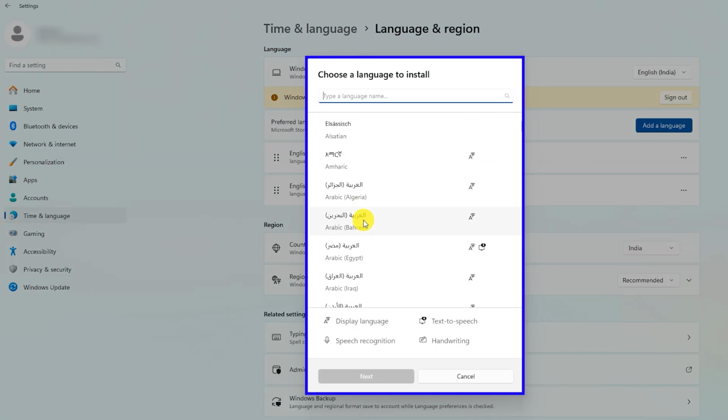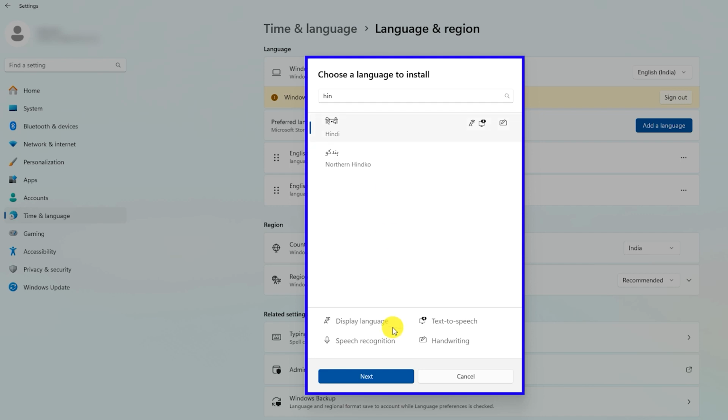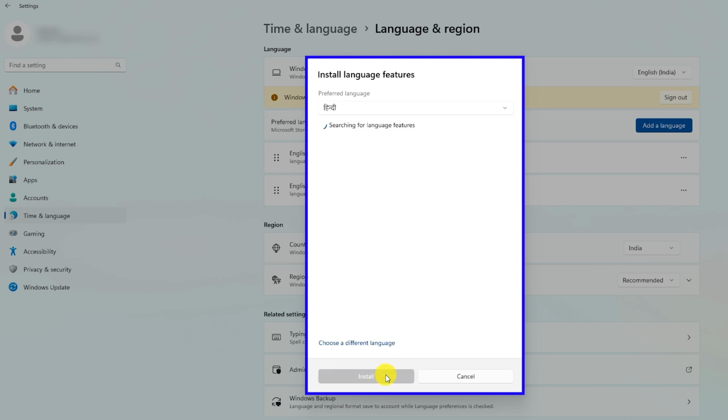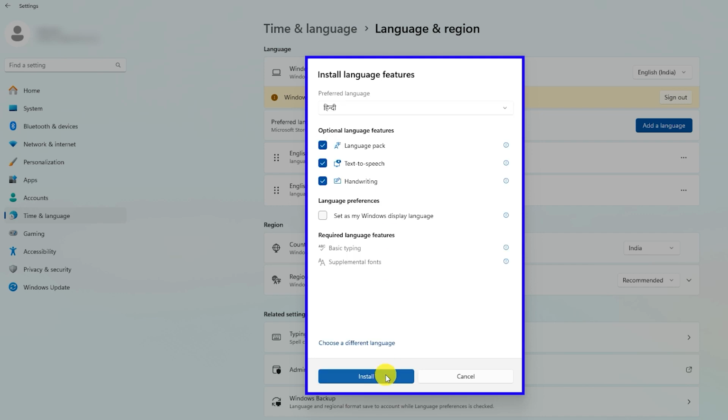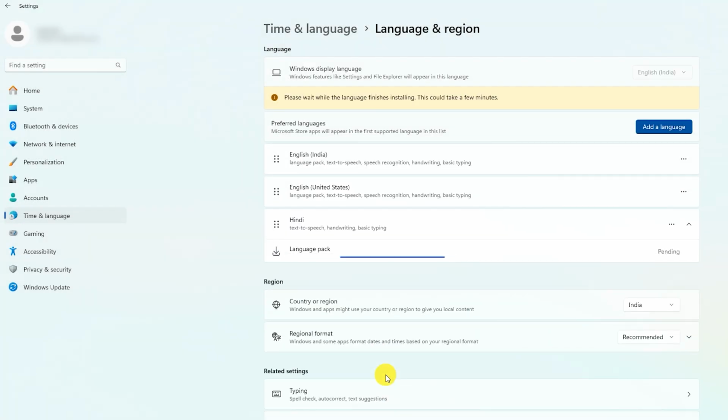Now select your desired language. From the list, you can also search by typing a name. We are going to add Hindi language, so click on it. Now click on Next. Keeping everything at default, click on Install.